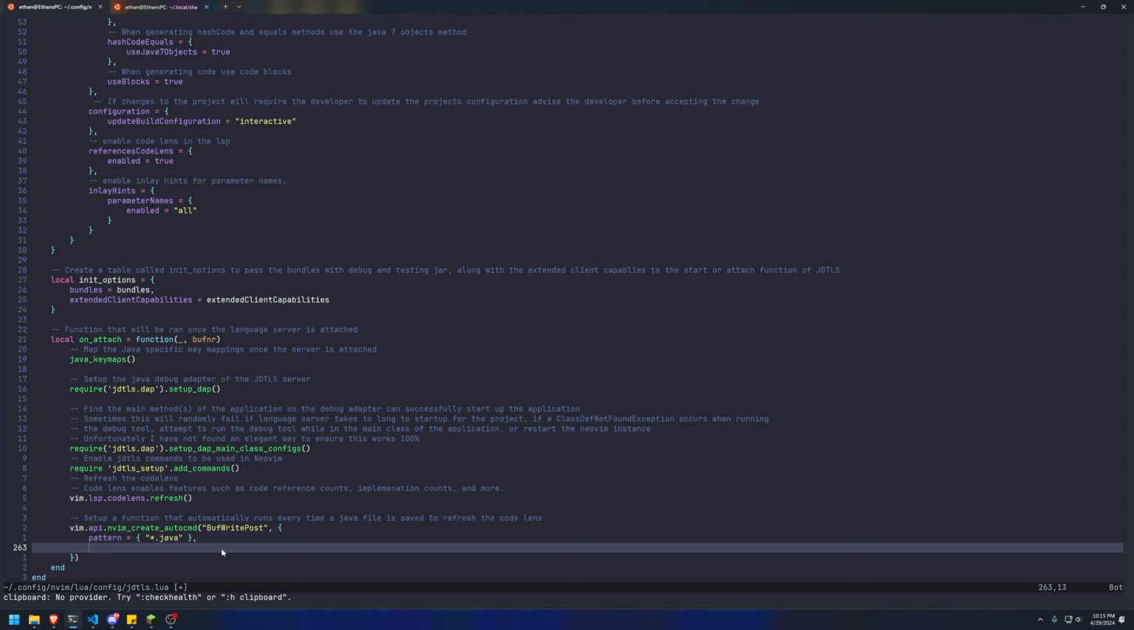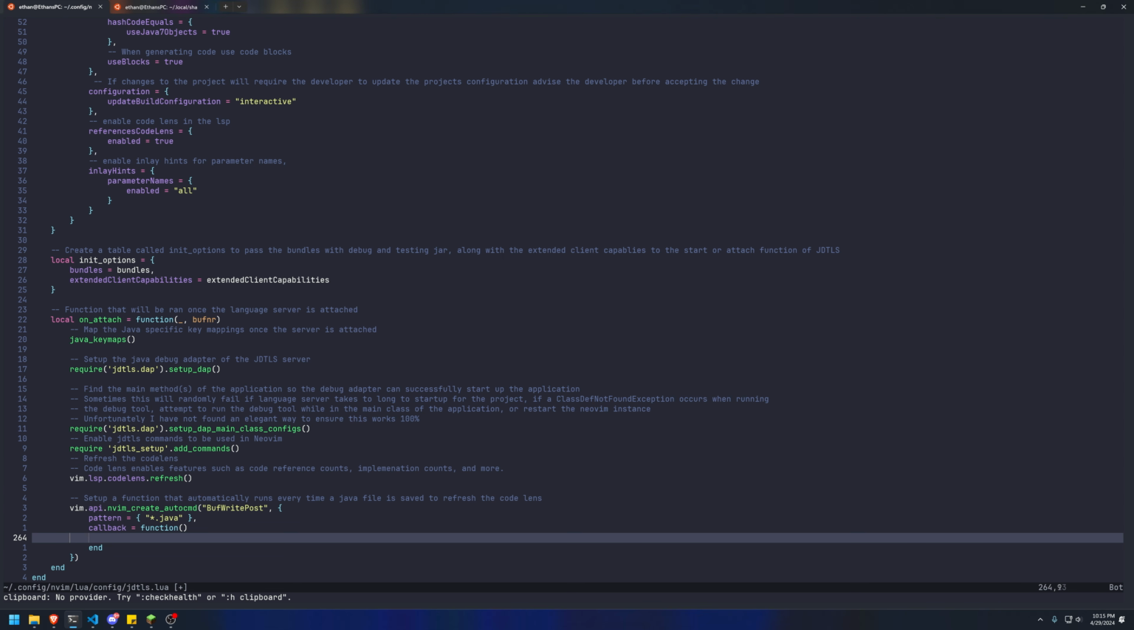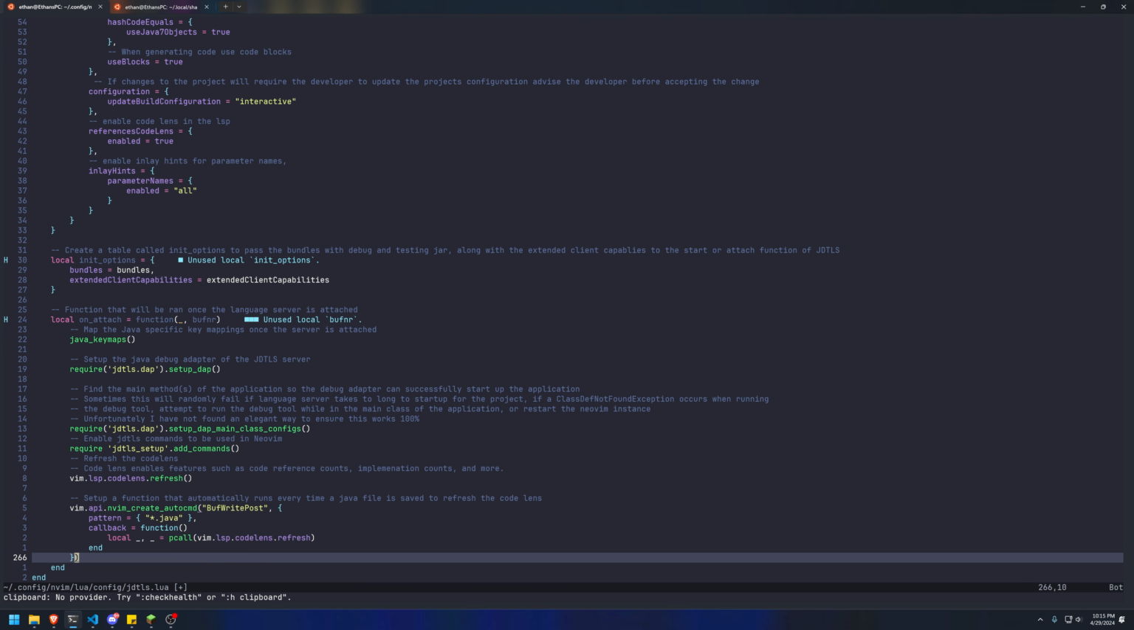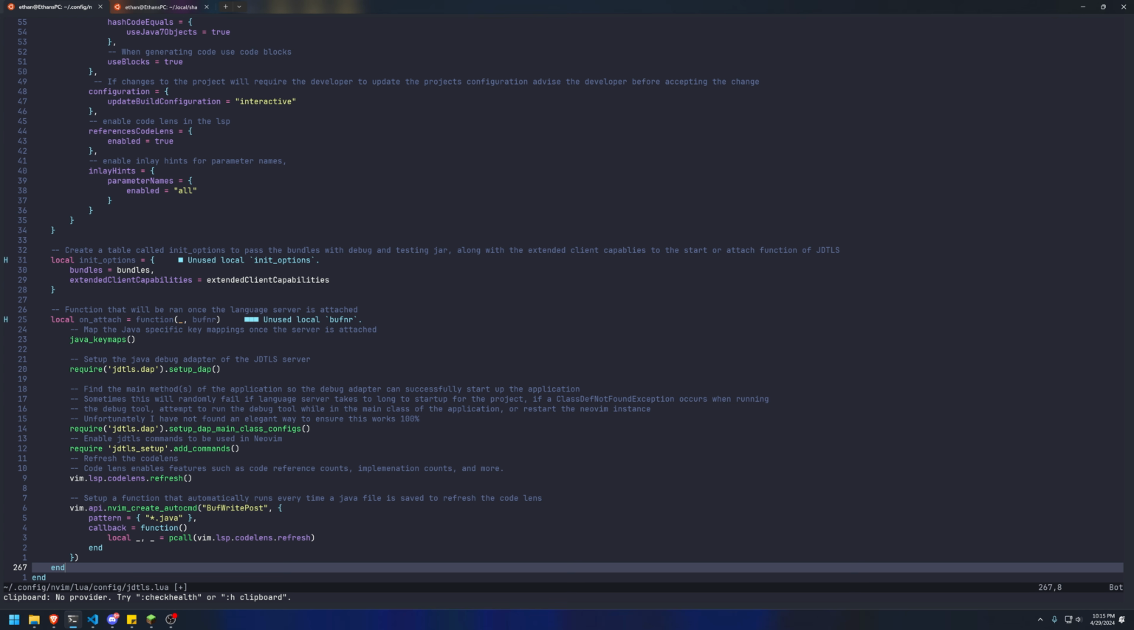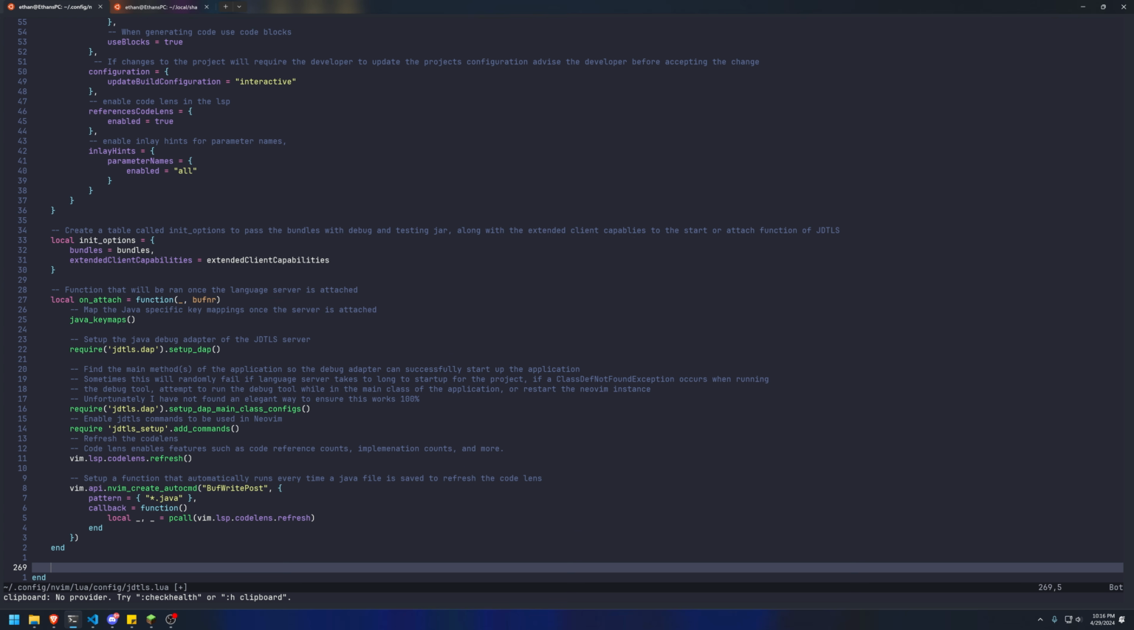So we're going to say callback is equal to a function, and inside this we're going to make a protected call, pcall, to vim.lsp.codelens.refresh. I don't 100% know what the pcall does. It's something special. I'm still relatively new to NeoVim, still learning, but more or less this is just going to refresh our entire code lens again. That way we can see any new reference counts and things like that.